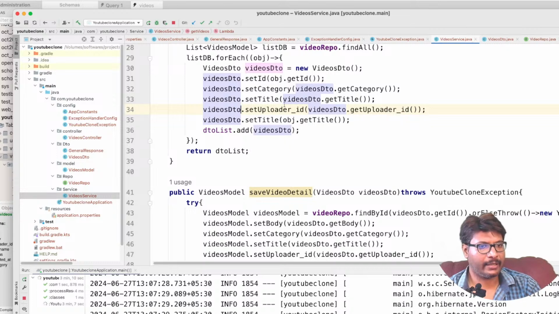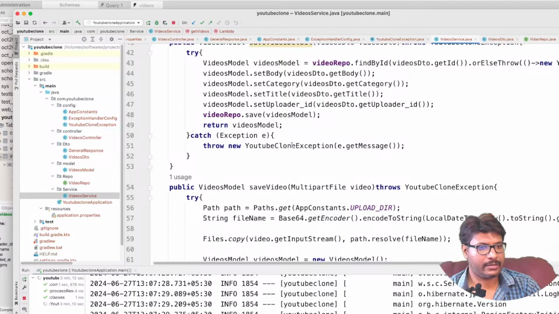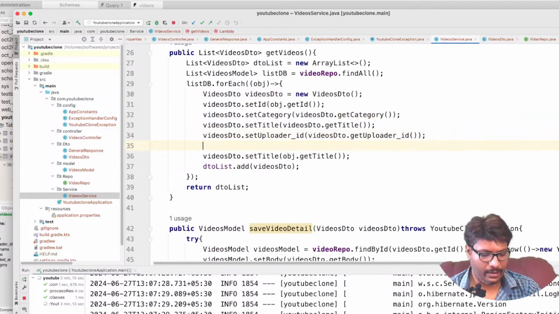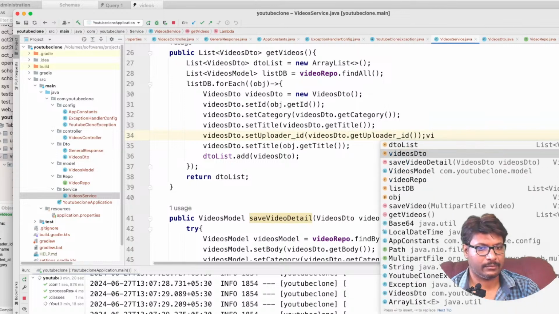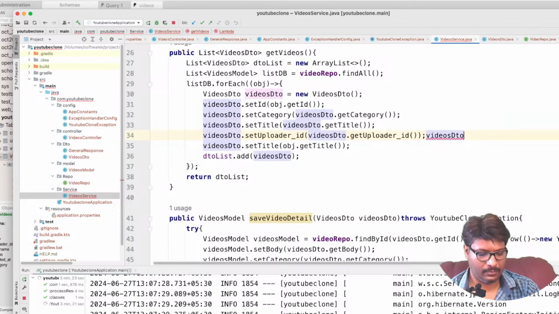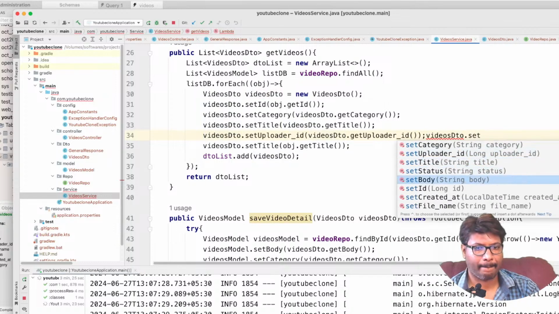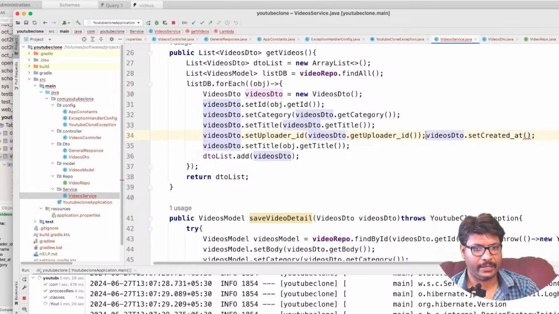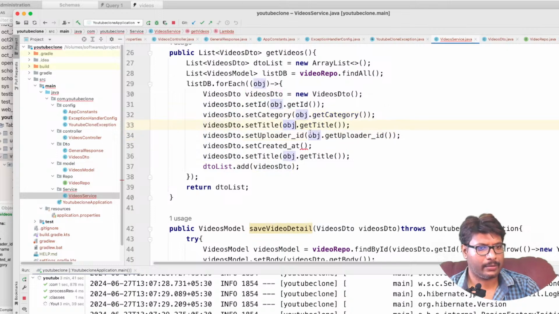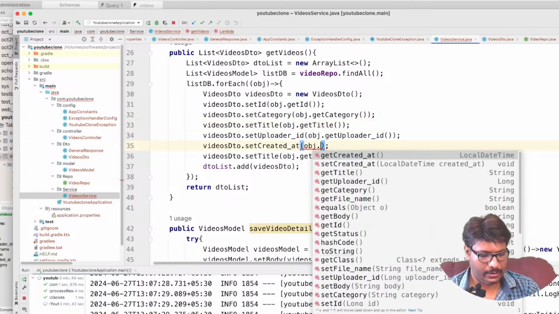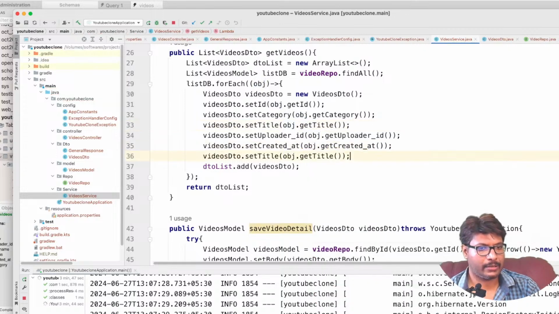ID, title, category, and then what is it? Uploading data. Yeah, that's it. Okay, these are the details, right? So this one now we will get it from the database. Okay, obj dot get created at, obj get created.